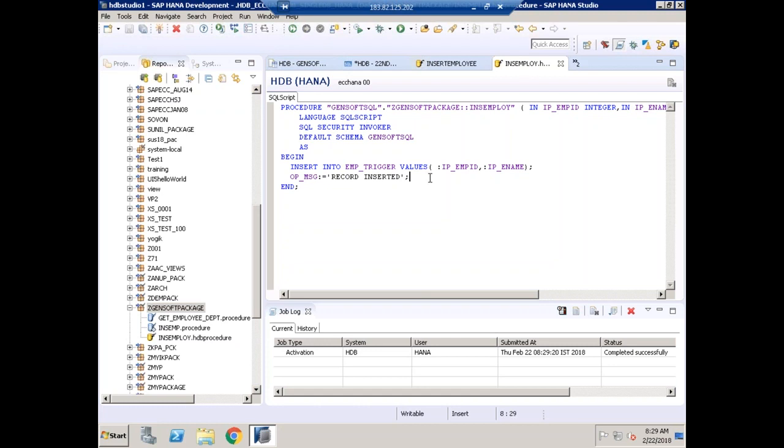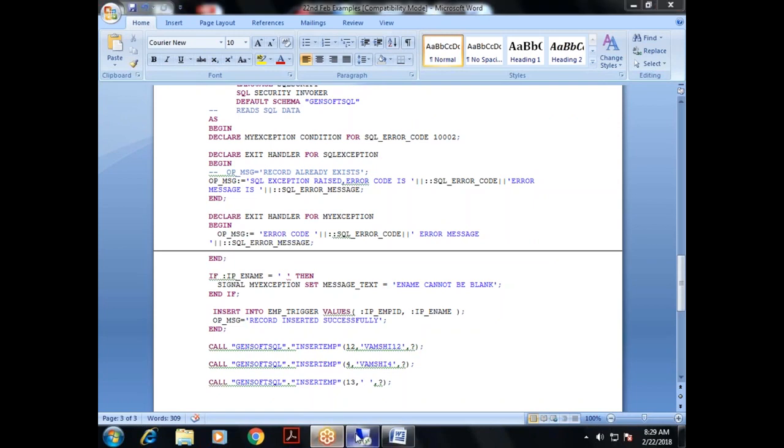I think there is some change in the feature, so we need to check it. Because the same thing I have done for the .procedure also, it is giving an error. We'll see what the issue is. You also try from your end, all of you.